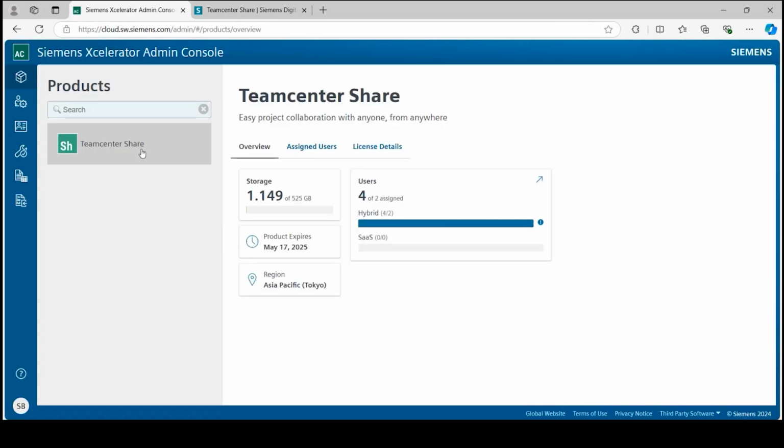Now we are on the Teamcenter Share admin console page. Here we can see a list of all products purchased by the organization. At this point, I only have one product listed. When you select this product, it gives you an overview like the consumed memory out of the allocated memory, the expiration date, the region, etc.